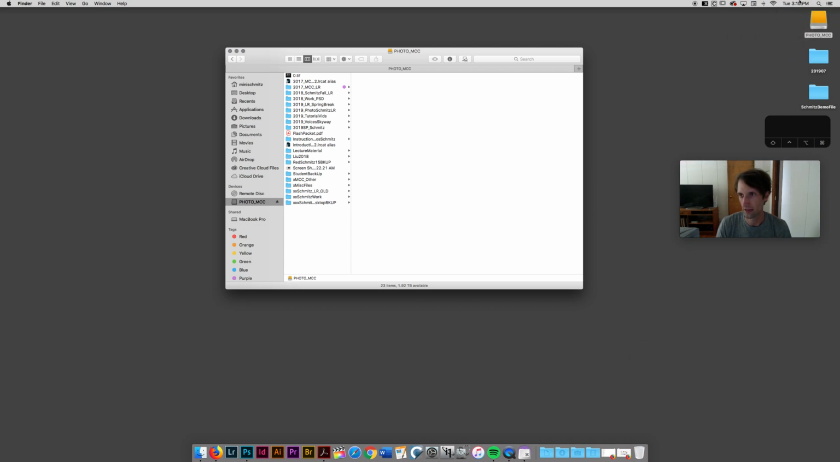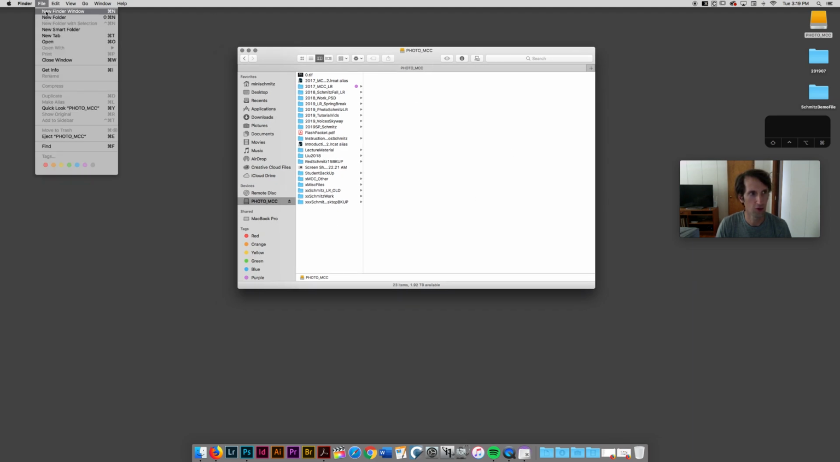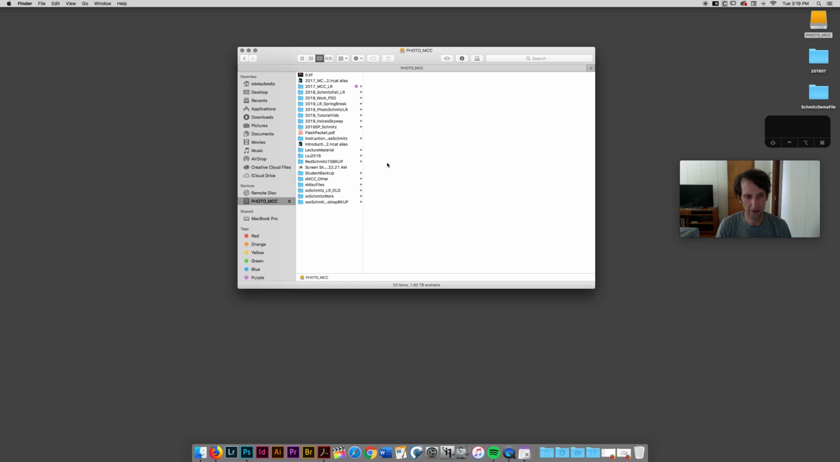I'm going to have some date and time options in the upper right-hand corner, but for the most part, File, New Window is going to really get us moving. File, New Window, and that's going to allow us to navigate through the Macintosh.